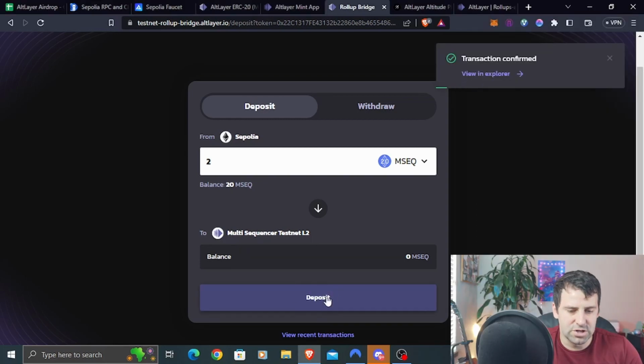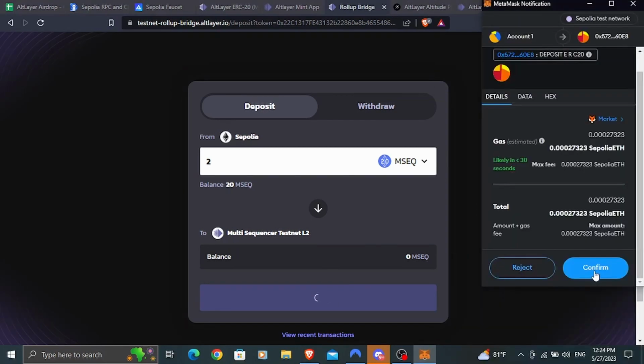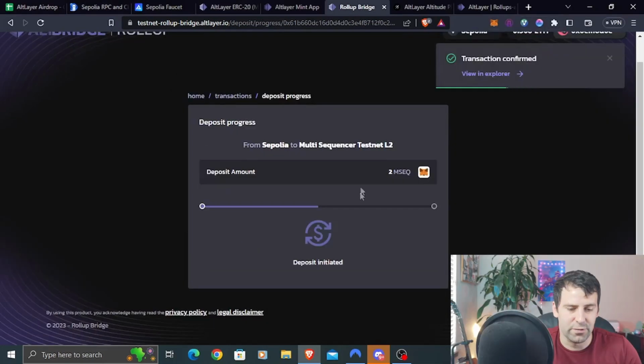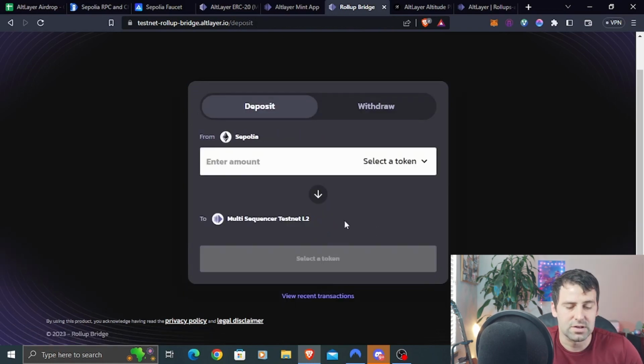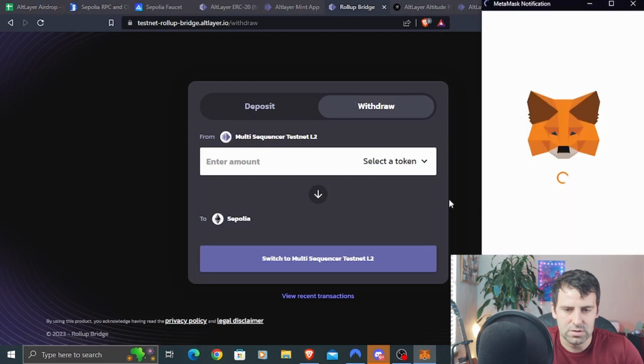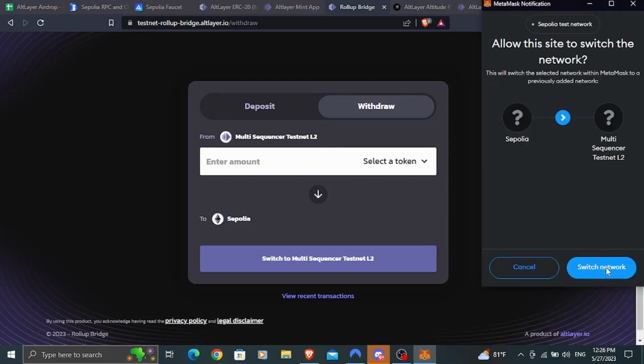Now, when the button changed to deposit, we're going to click deposit. We're going to click confirm in MetaMask, and transaction confirmed. It's going to take a while, let's wait, and we'll get back to it. All right, and it's done. It took again about 20 to 30 seconds, so we're going to click back home. We're going to click this down arrow, and we're going to switch to multi-sequencer testnet L2. I'm going to click switch network.